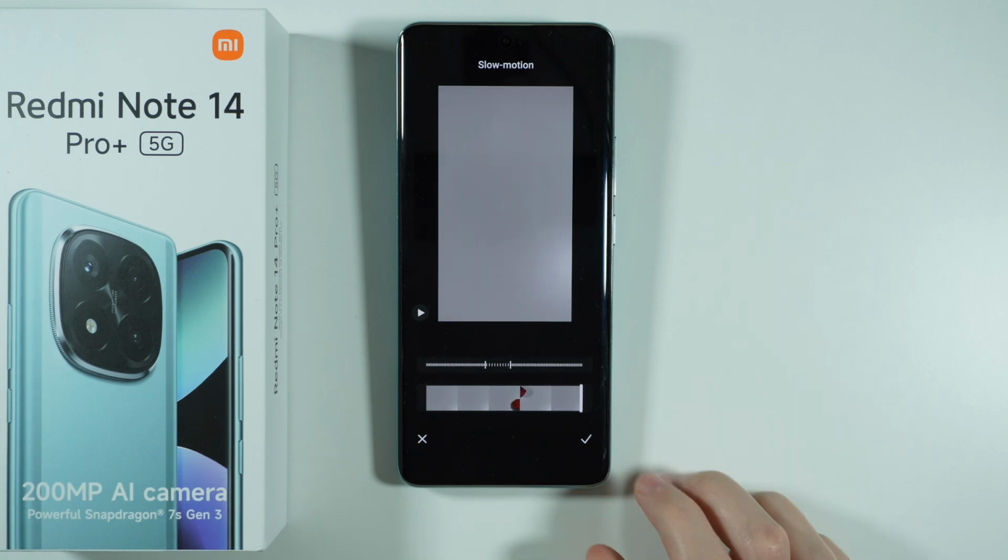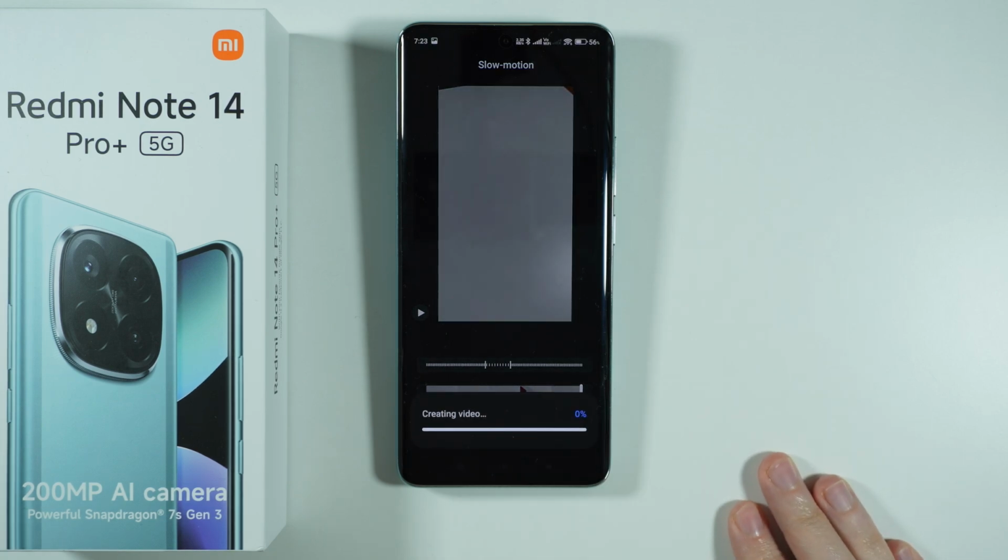Once you are done with the edit, we can press this check over here in the bottom right corner. And that is pretty much it.